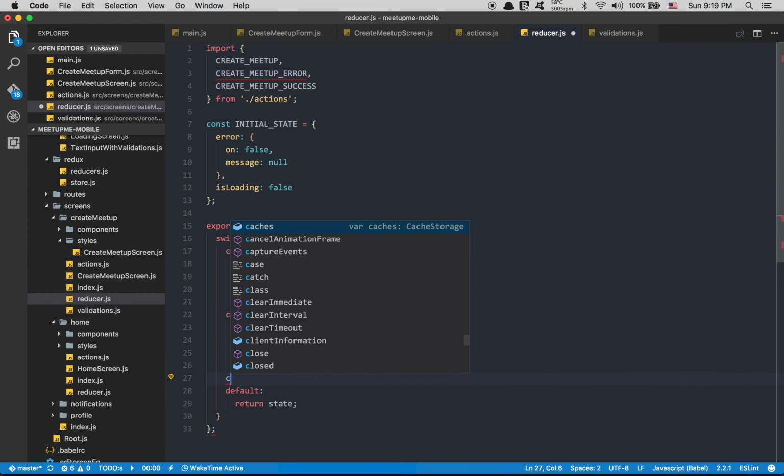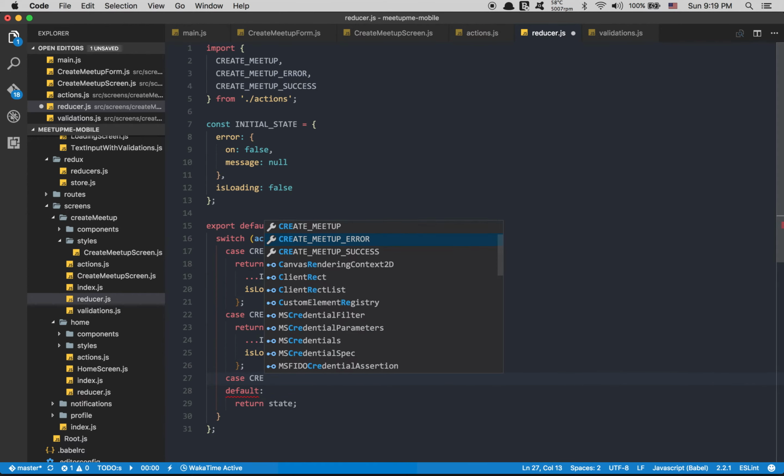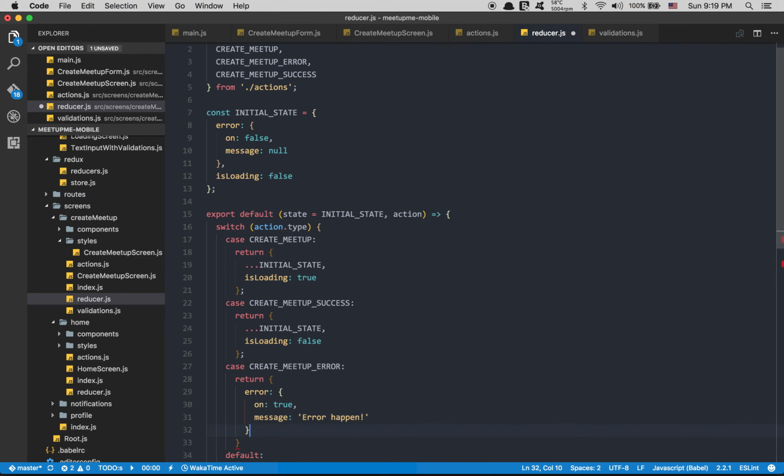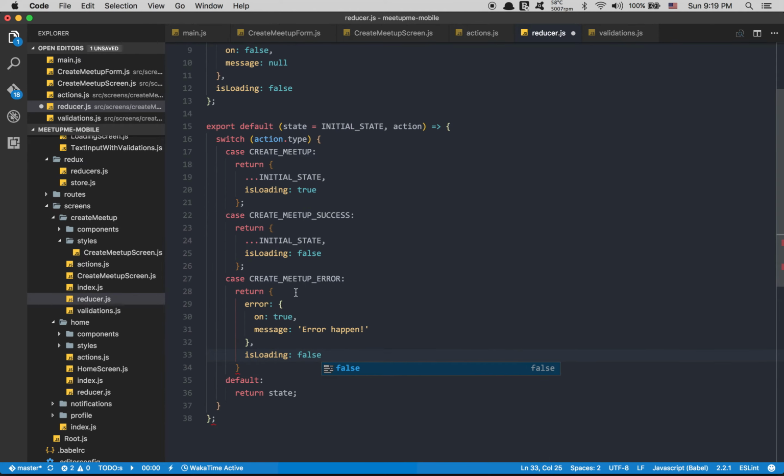And now finally, when I get an error, I'm gonna return. This one's gonna have an error of on to be true, and message error happened. So I'm really good with error. And now I'm gonna say is loading to be false.